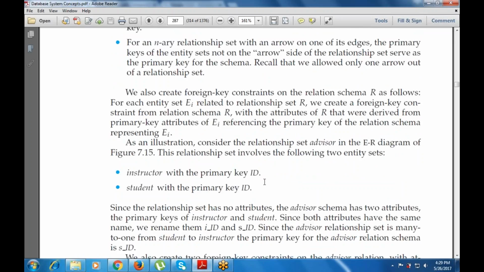So there are two parts to this. The relationship set involves the following two entity sets: instructor with the primary key ID, and student with the primary key ID. And since the relationship set has no attributes, the advisor schema has two attributes, the primary key of the instructor and the primary key of the student. In this case, both the attributes have a single value that is represented within the schema.